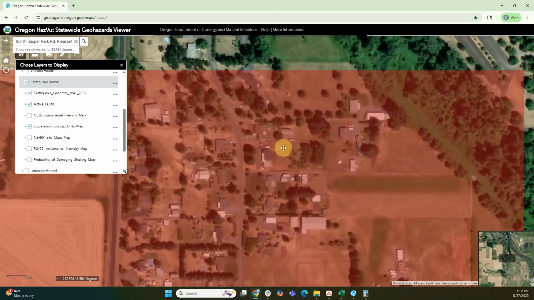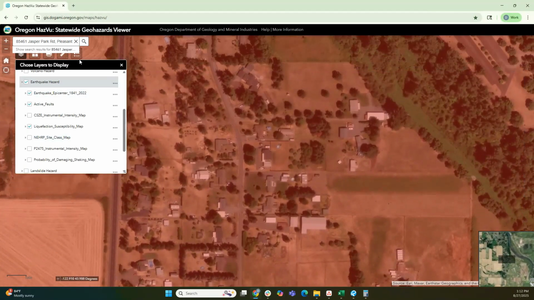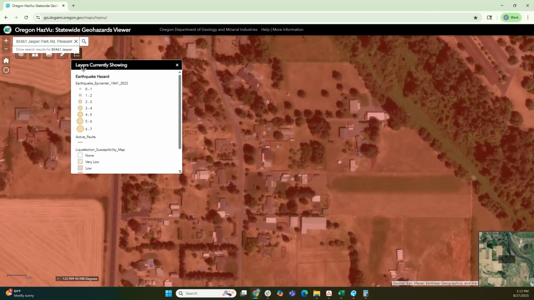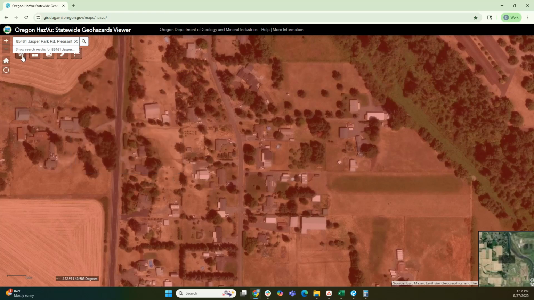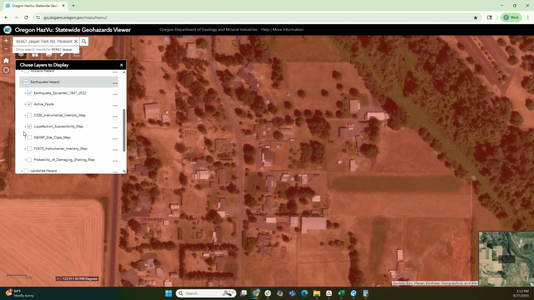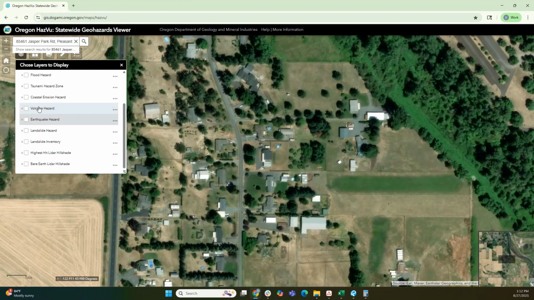So there's our property again. And up here is the legend for the layers. Just to double check, I'm going to pull this up. So this area is somewhere between high and very high. So I'm going to go ahead and report this for this particular job as high to very high liquefaction susceptibility. Now I'm going to go back in and turn this layer off. So we know we've got liquefaction susceptibility.